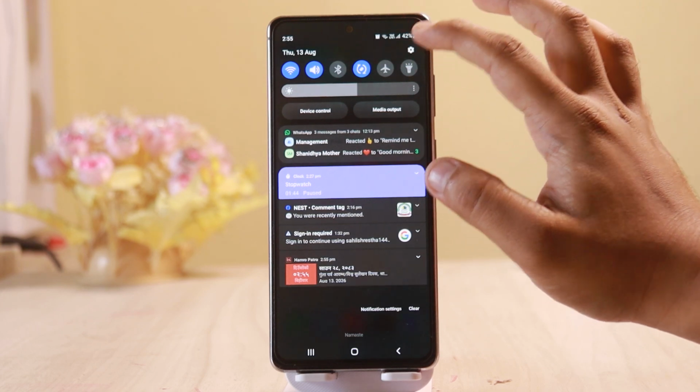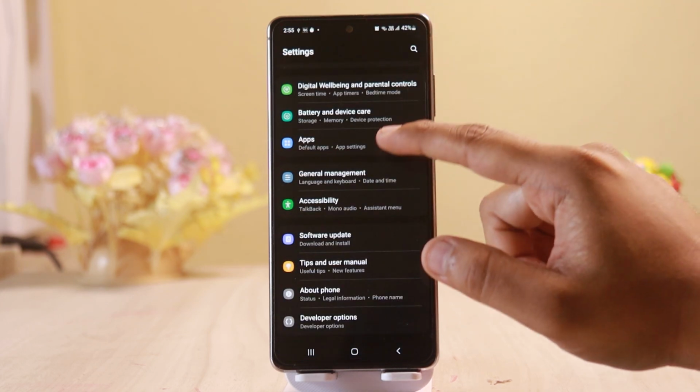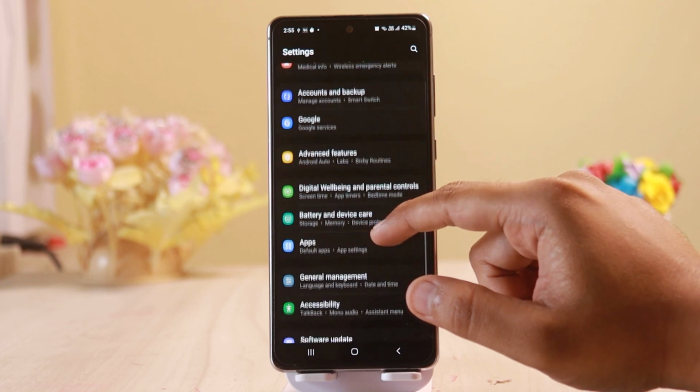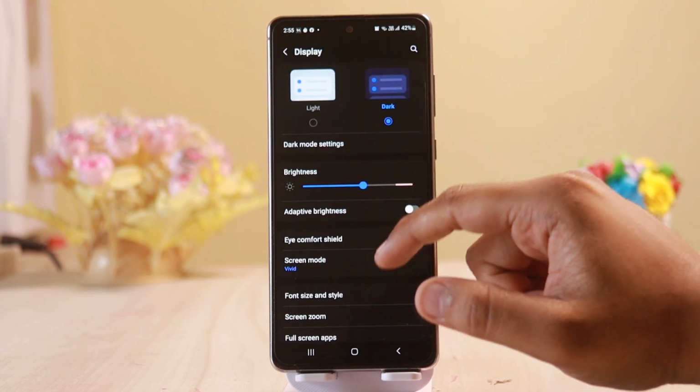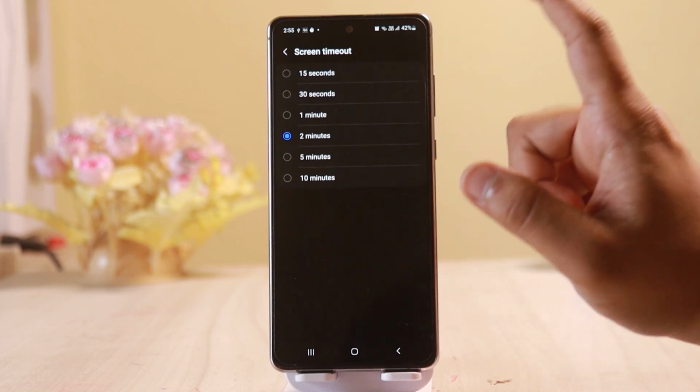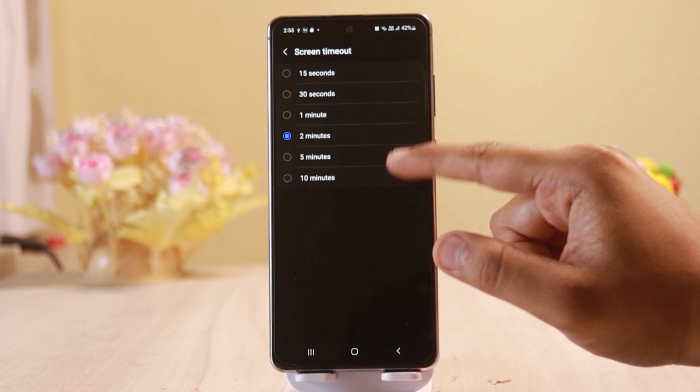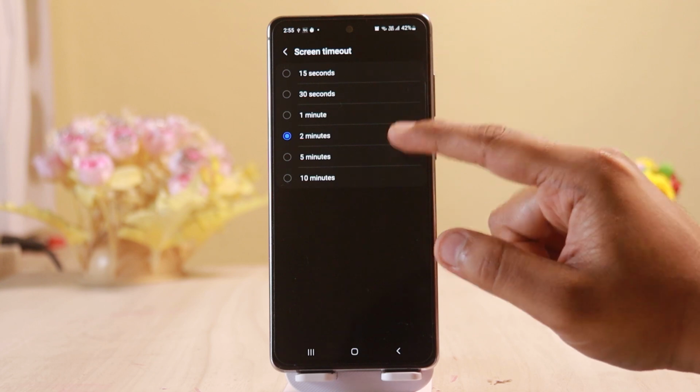For that, simply head over to your quick settings, head over to settings on your device. Once you're here, what you can do is scroll to find display. Once you're inside your display settings, what you can do is search for screen timeout, tap on screen timeout, and make sure to set it between 30 seconds to 5 minutes.